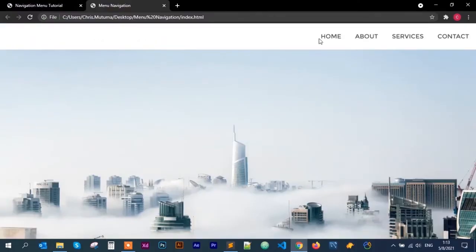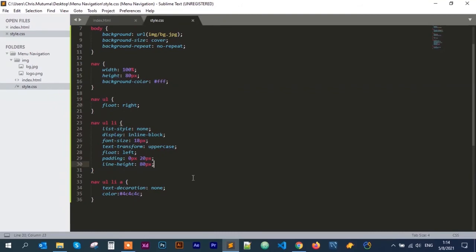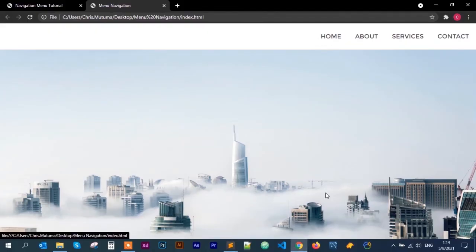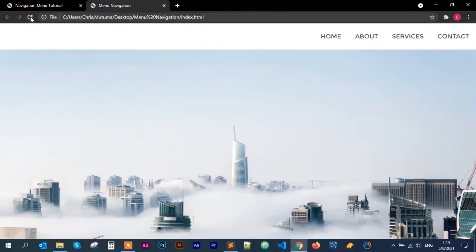See, and that goes to the right. Okay. The next thing that we are going to alter, I'm also going to alter the letter spacing. That is for these letters, each individual letter, I want to create some spacing. So inside the nav UL list styling, I'll go and say letter spacing and give it around, let's say 5 pixels. Save that and refresh.